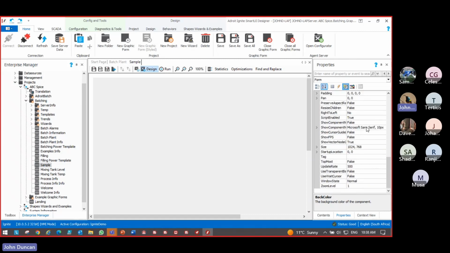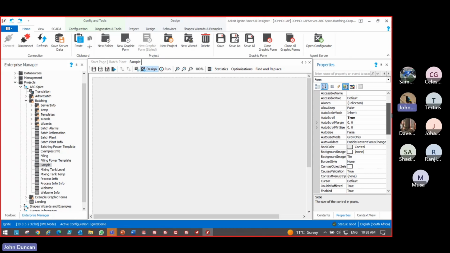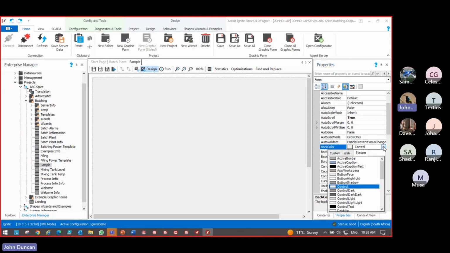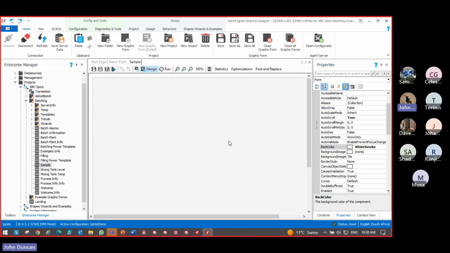So now this is my graphic form that I've created, and on the right hand side I can have a look at the properties, and I can see that the size is a bit too big for what I want, so let's make it 800 by 600, and I want to change the color to something more appealing, like white smoke. How about that? That's fine.